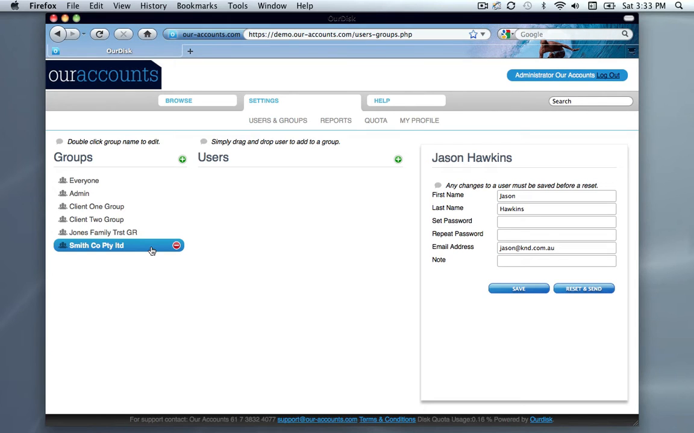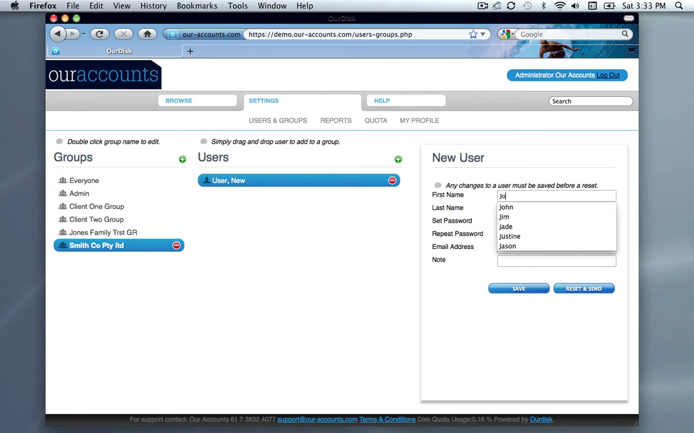So we need to create a new Smithco user so that they can log in and retrieve files or add files to your system. So with the Smithco group selected, click on the green plus sign in the users column and add the user. The new user panel now appears, and all we need to add is the first name, last name, email address of the user, and then click Save. The saved user message box confirms the user has been added.